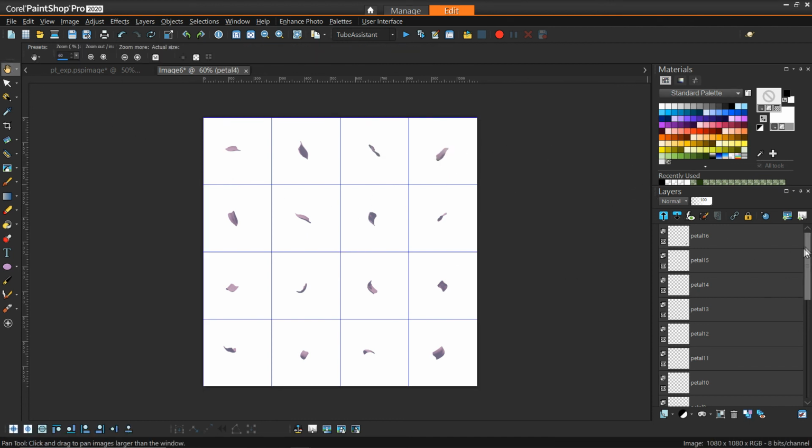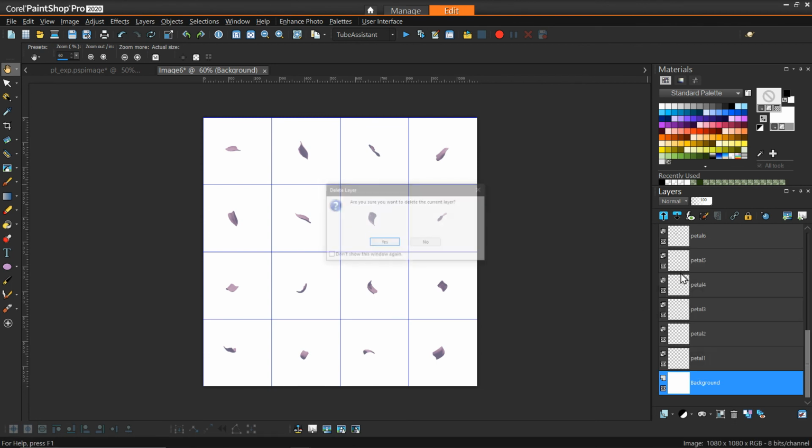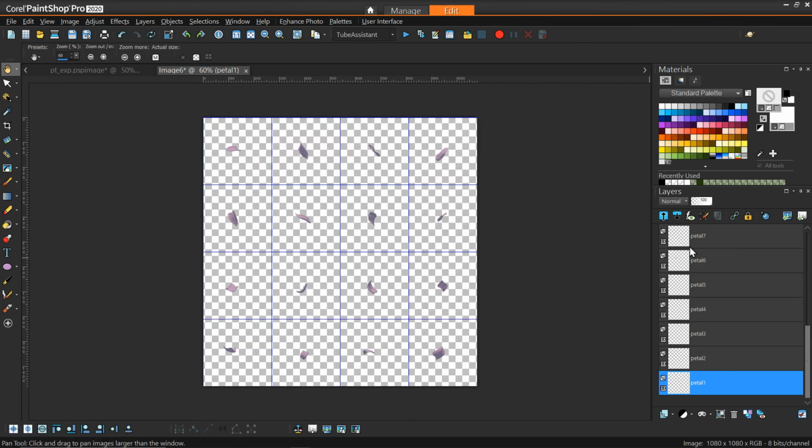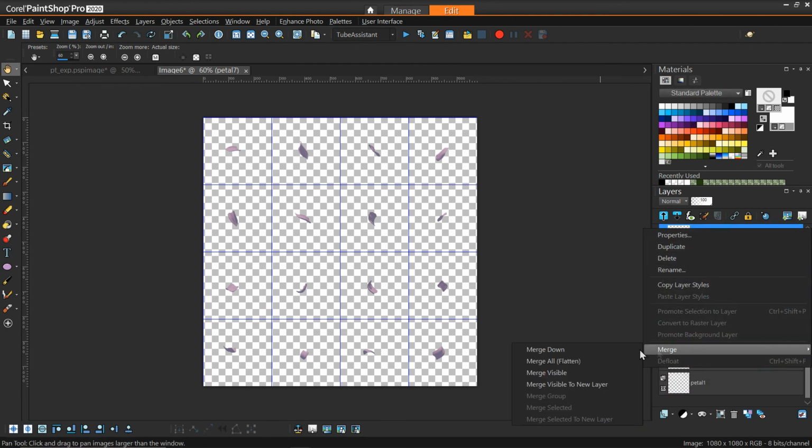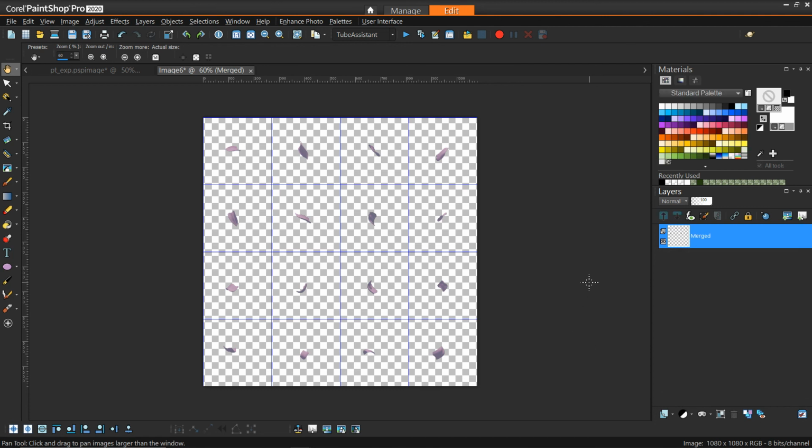All right, so now I feel pretty good about all of my petals and how they're arranged. So then what we want to do is delete the background, and then merge everything that is visible. So now what we have is a single layer. It's transparent and it has all of our petals in the different orientations aligned in the center of each of their grids. So now it's not a bad idea to save this anyway, just as an image if you ever need to reference it later.